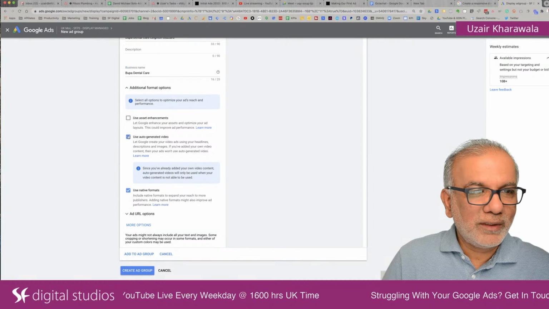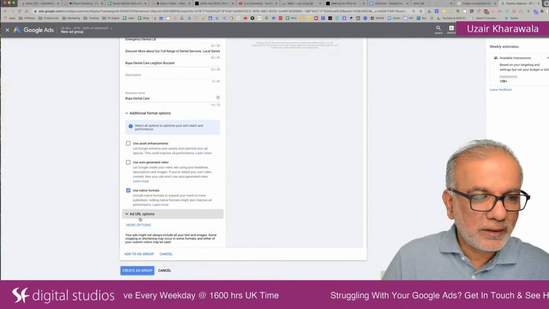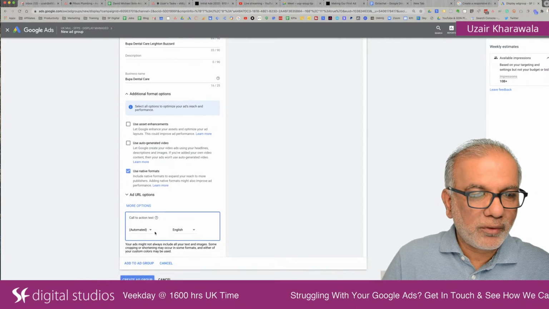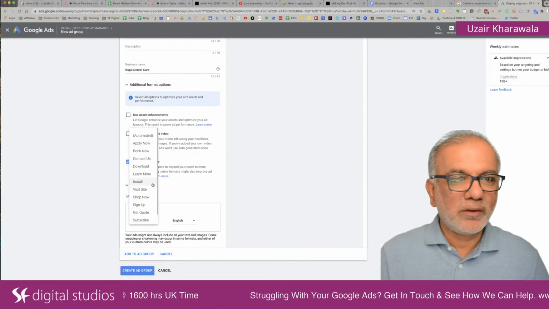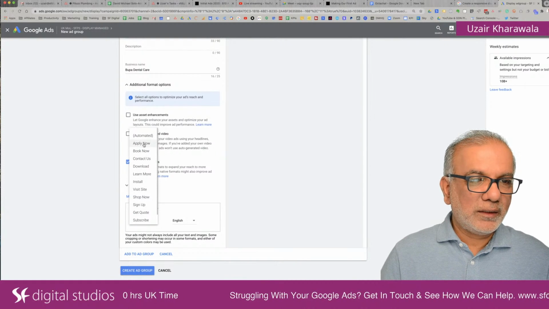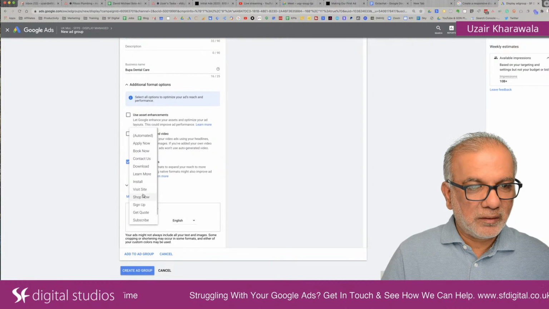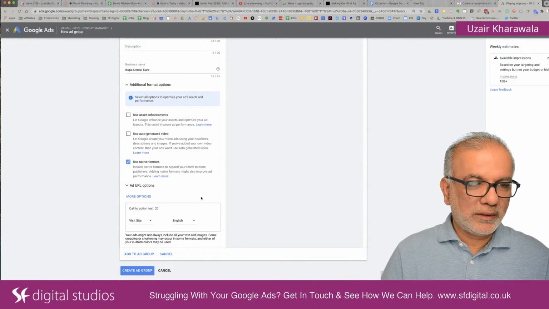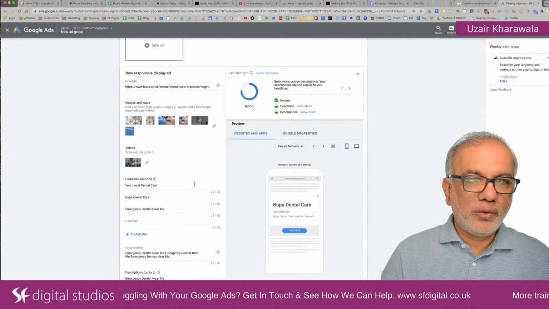Okay, I'm not too fussed about these for the time being. Use native formats is fine. More options. This is important, very important. Call to action. Without call to action, an ad is not complete. Contact us, apply now, book now, learn more, visit site. I think this is quite good. Visit site, and we already have put the final URL at the top.